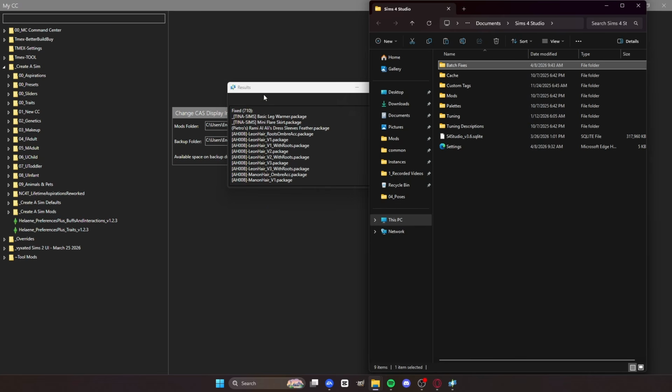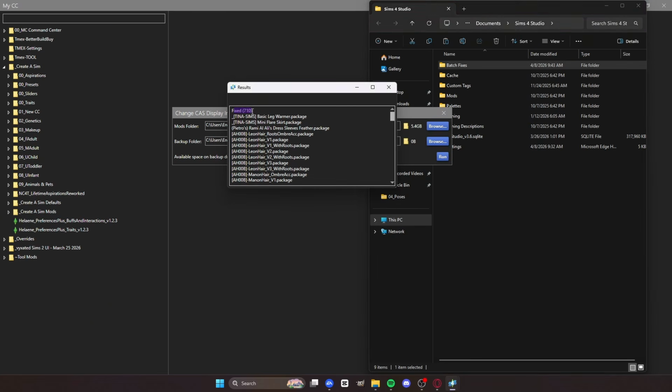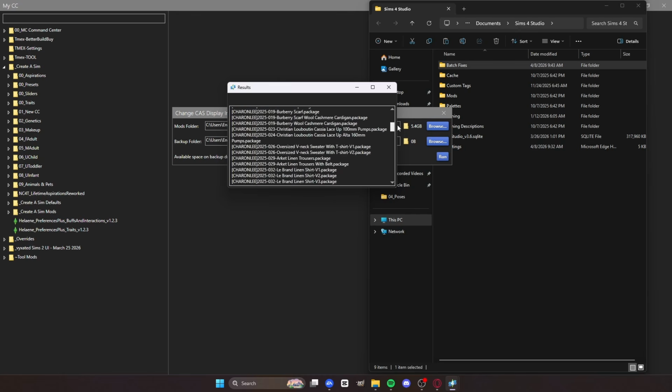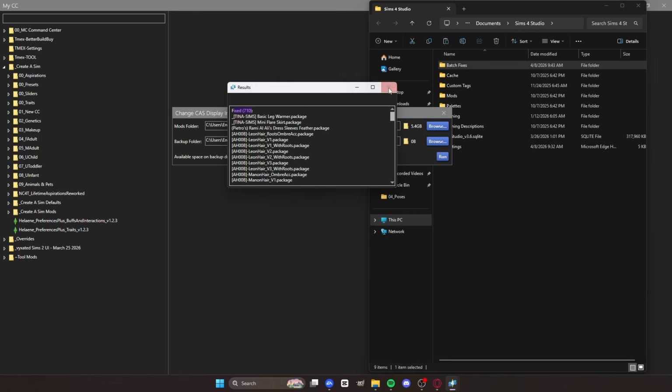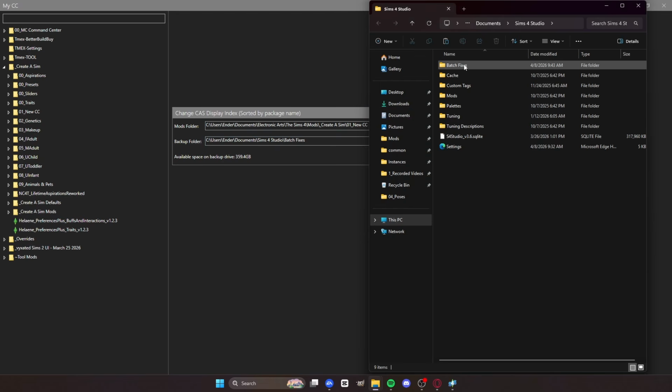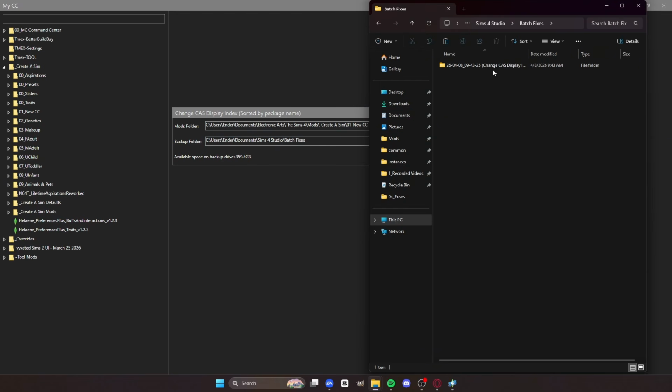And there we go. So it'll open up the results page, which shows you how many items it changed. When you scroll down, oops. Oh, okay. So this one only shows you what it changed. I know if it doesn't change anything, it'll say it didn't affect anything, and then it'll also open up your batch fixes folder, which is a backup of whatever batch fix you ran.